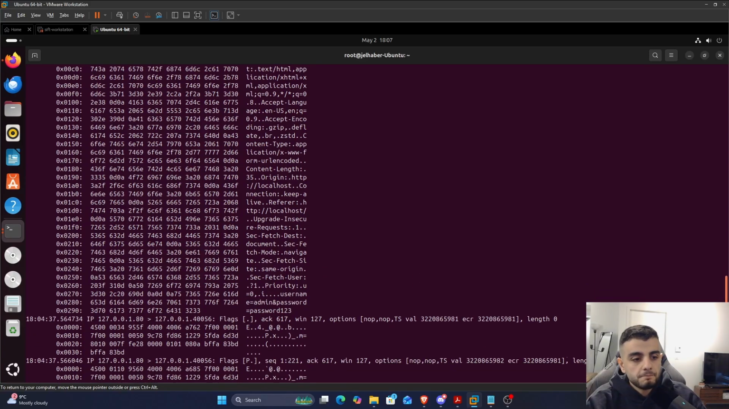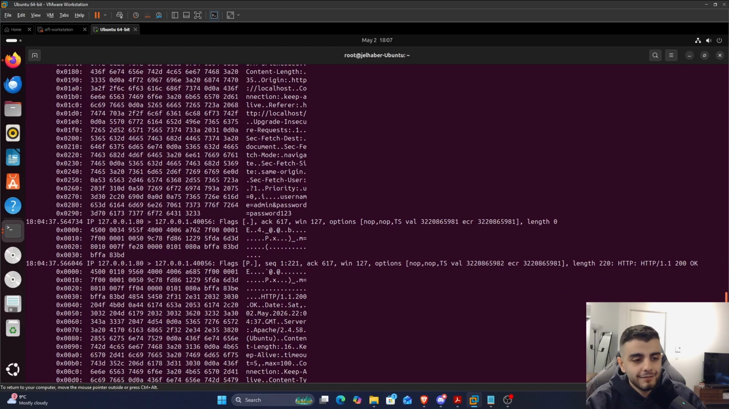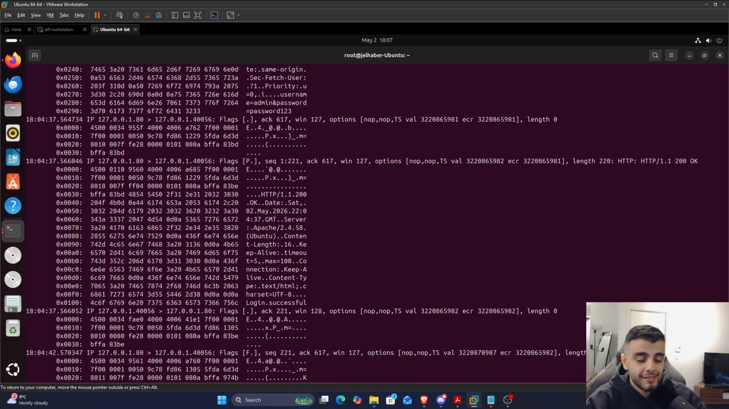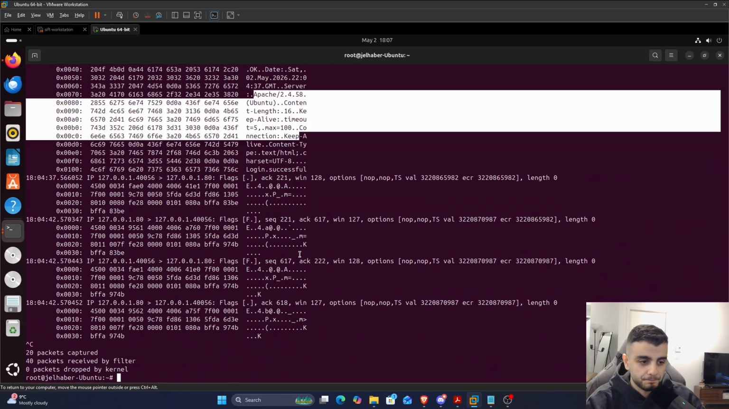And you can basically see the password, the credential, in plain text. And then after we put the credentials, you can see the web server replying to us with a login successful. And you can even see the server version. I actually do have an Apache 2 web server enabled, and this is what we see here.